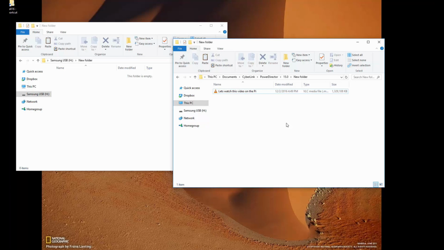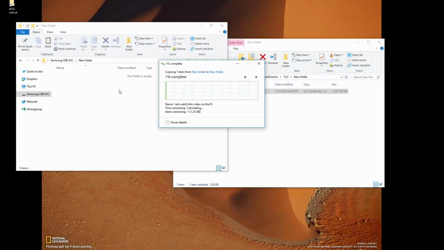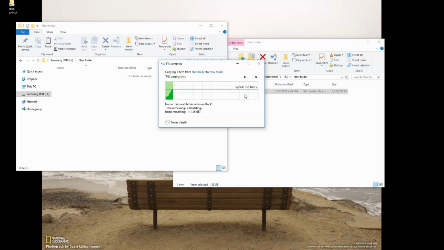Your first step is locating your video file. Go ahead and right-click and drag it over. You can also copy and paste it, and we are dragging it over into our Samsung USB drive. You can use any USB stick you like. Make sure it has enough space to fit your movies.